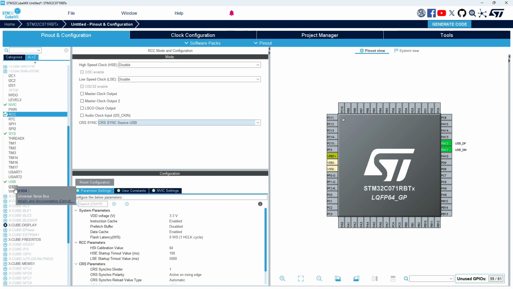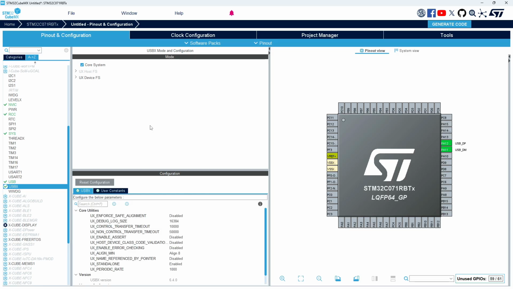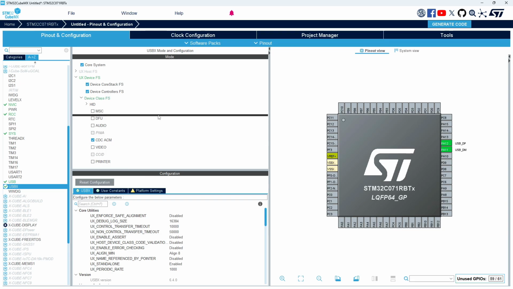So now the USB should work itself, but we need the USB stack to handle the enumeration and the basic behavior of the USB, which our PC will expect. And for this, we use the USBX. So click on the USBX, and we enable the core system. We enable the device full speed, the core stack for the full speed, and the device controllers, which will be the interface between the STM32 peripheral and the USBX stack. And at the end, we will select the class, which will be the CDC ACM class. This is how the USBX names this class.